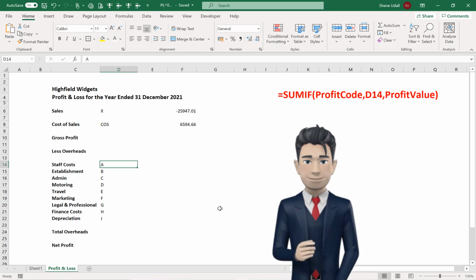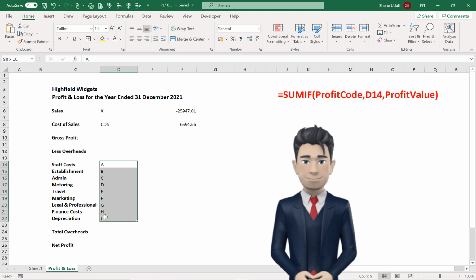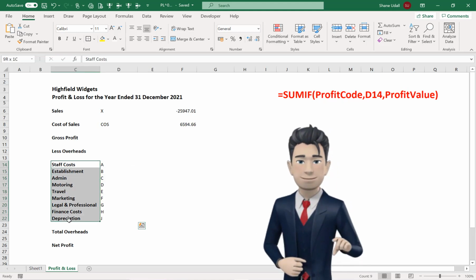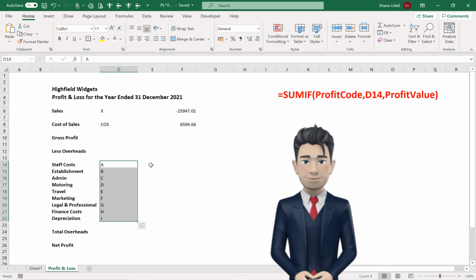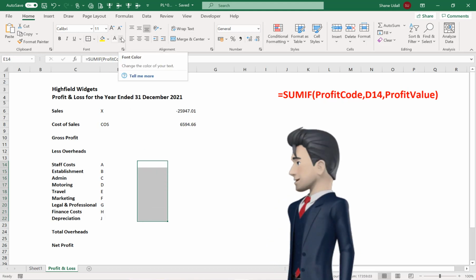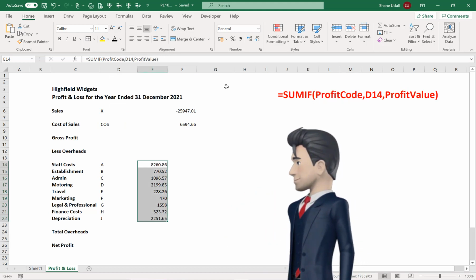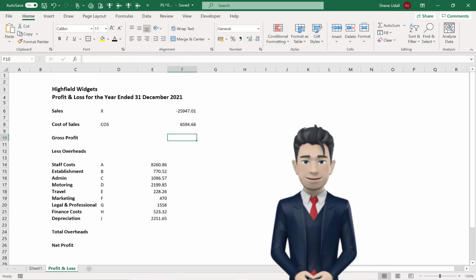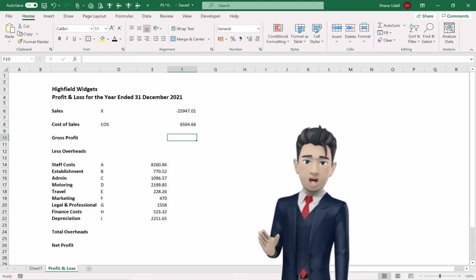Now enter the correct codes for each of our overhead lines as shown, and then using the same SUMIF command, calculate the values of each overhead component. Hopefully, you'll return the same values as shown. The only part of the SUMIF command that changes is the reference cell in column D. That's great. We can now tidy up our profit and loss.